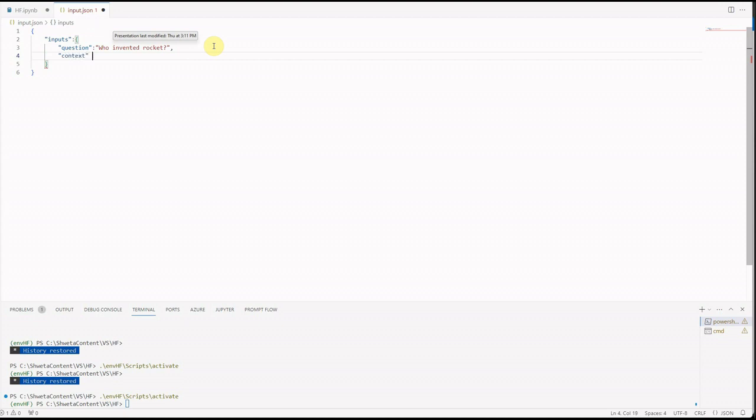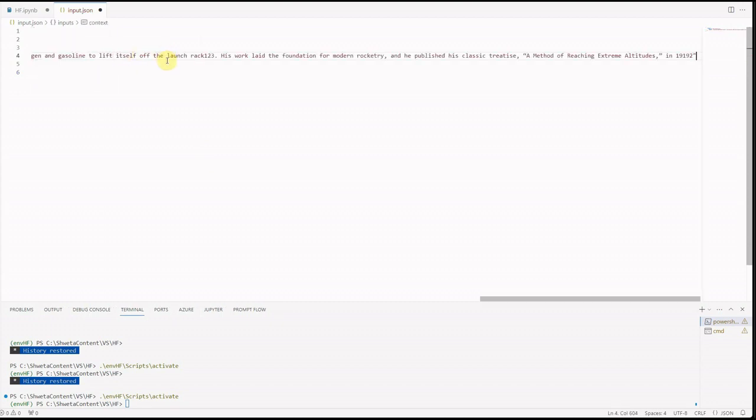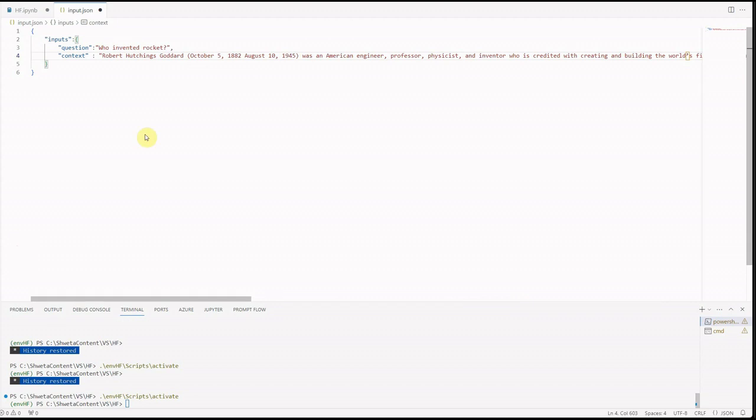And this text, I just grabbed it from Copilot. So our input is ready. This is the input which we are going to use here.